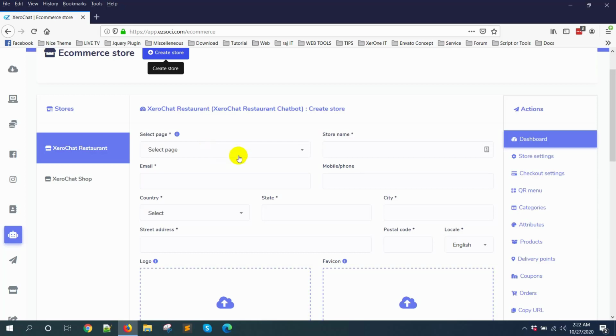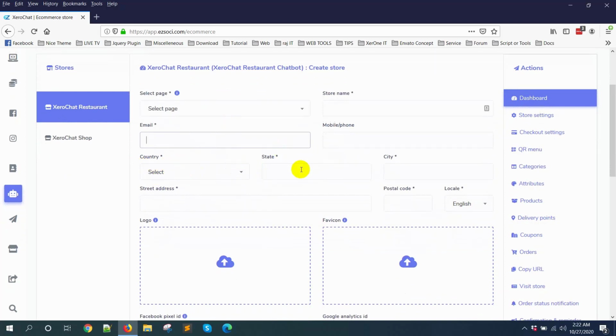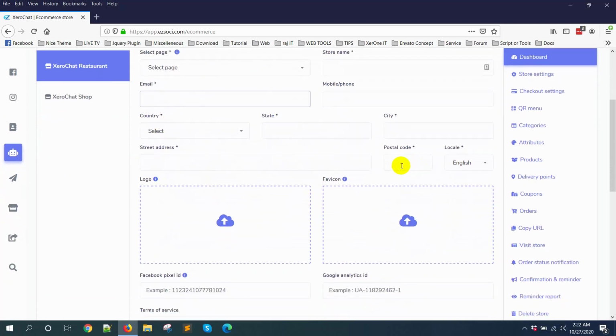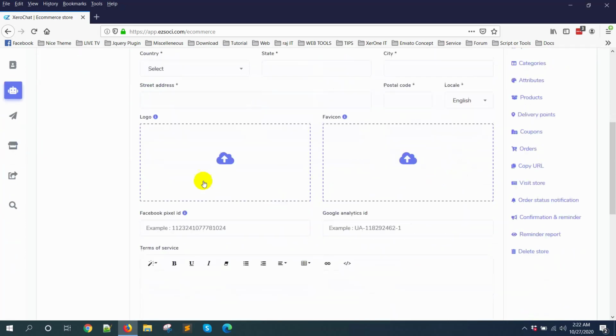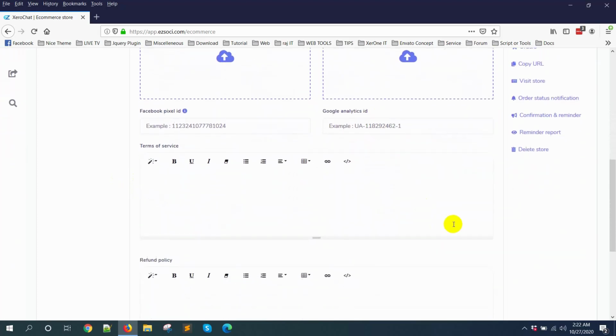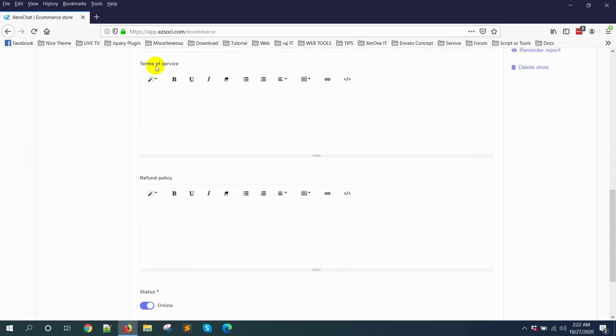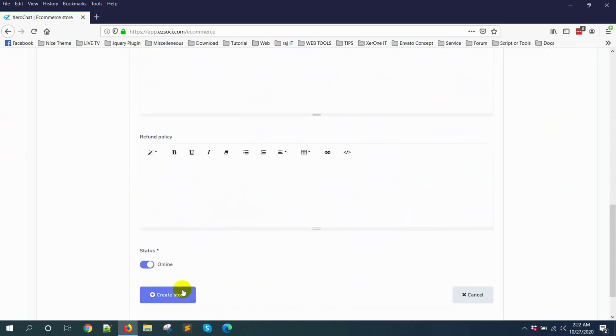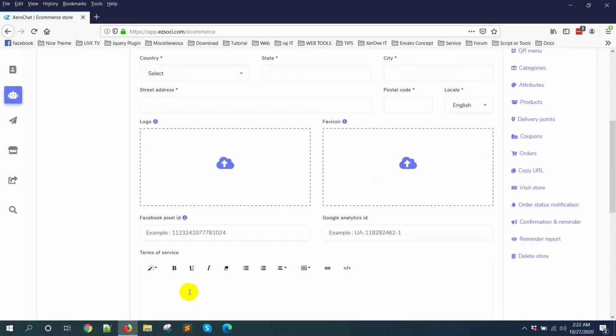Then store name, email address, country of your restaurant, state, city, address, postal code, and the language that you want for your customer. Then logo, favicon, Facebook pixel ID. You can put your Facebook pixel ID and Google Analytics ID to track the visitors, then terms of service and your refund policy. Then click on create store.